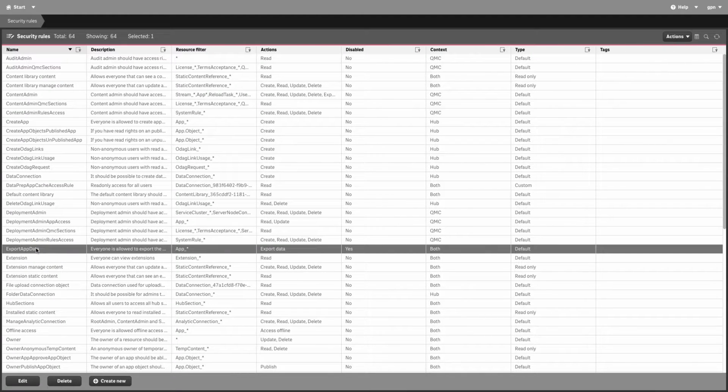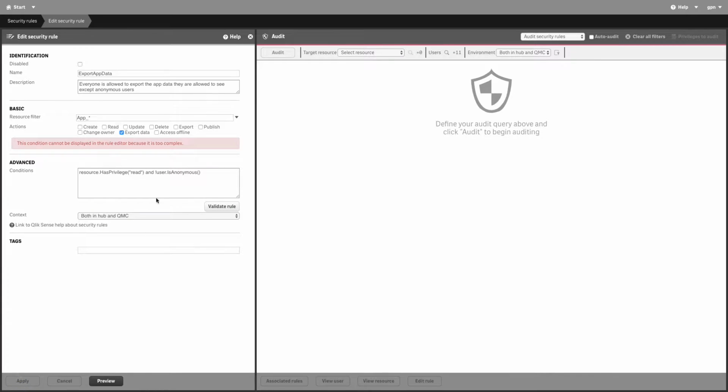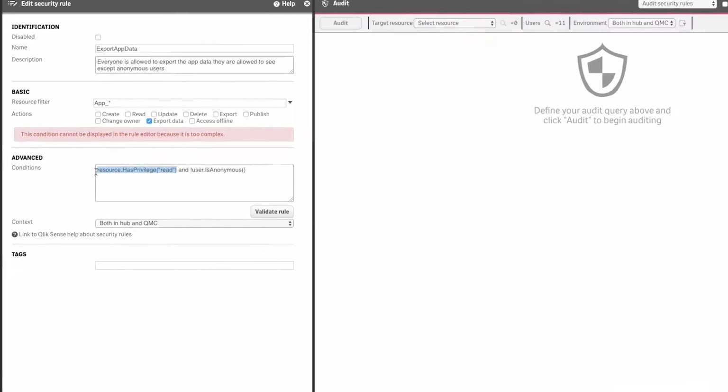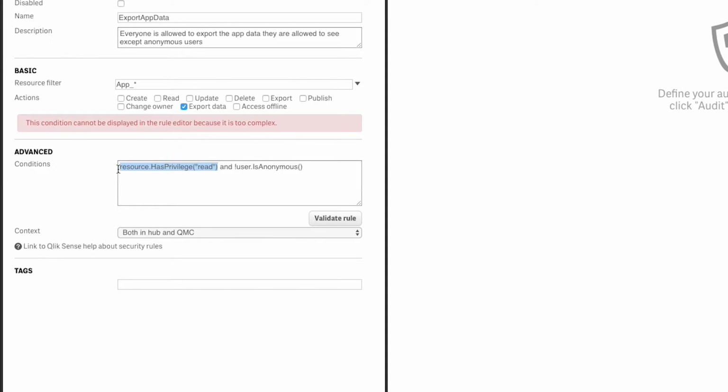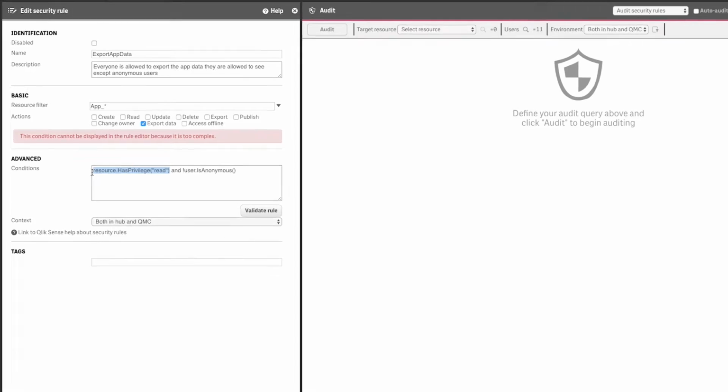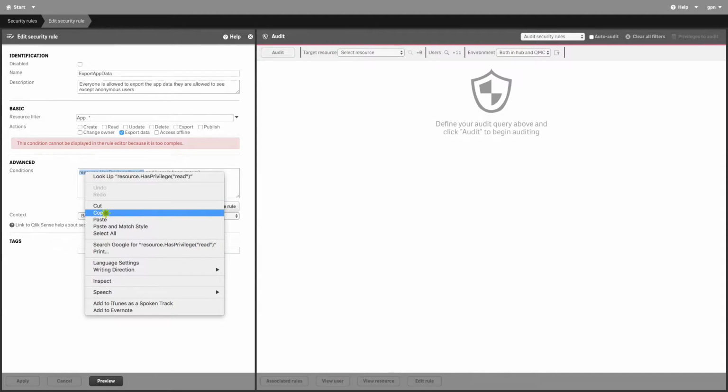Select the Export App Data Security Rule and click Edit. By default, this condition excludes anonymous users. The security rule should only contain the condition resource.hasPrivilege with "read" in quotation marks surrounded by parentheses. We will not modify this rule.